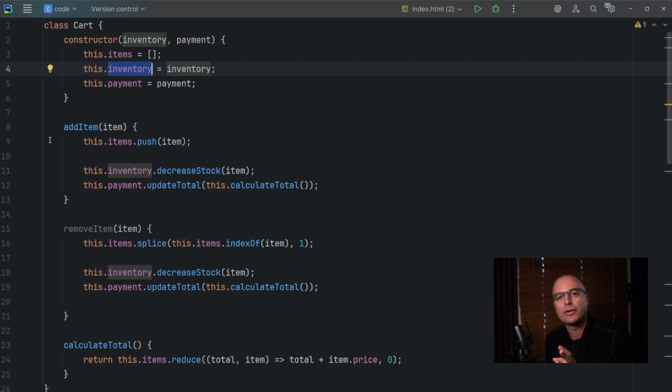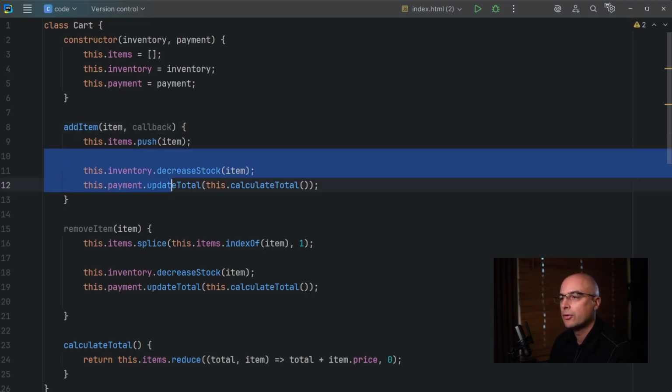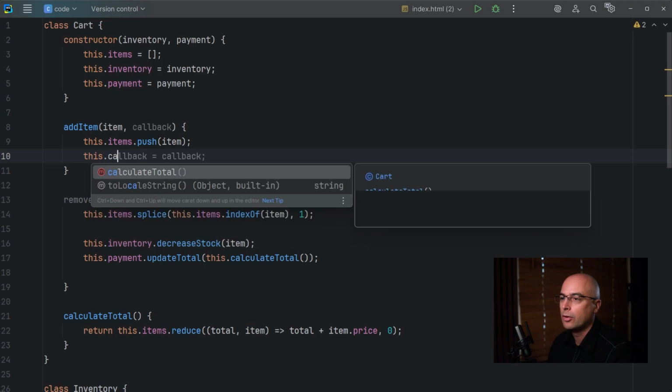So it is very difficult to keep track of who is doing what and where all the logic is being handled. This is why we need a centralized place to control what is happening when we add something to the cart. Another approach that could be tempting is to pass a callback function here. We could just have a callback here on the add item, and instead of calling this directly, we would just call this callback and execute it immediately here.